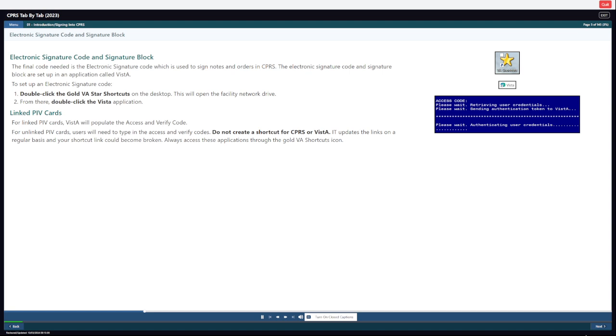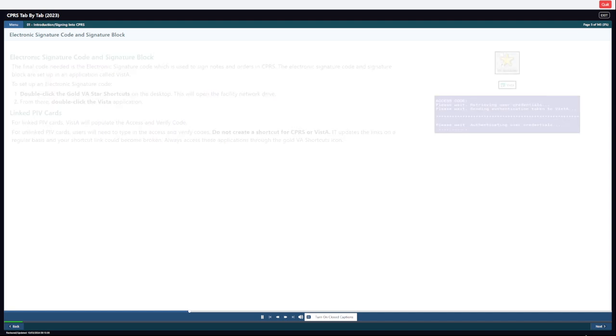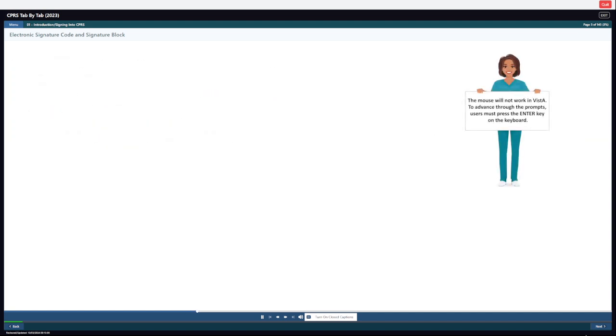Do not create a shortcut for CPRS or Vista. IT updates the links on a regular basis, and your shortcut link could become broken. Always access these applications through the gold VA Shortcuts icon. Note: the mouse will not work in Vista. To advance through the prompts, users will need to press the Enter key on the keyboard.